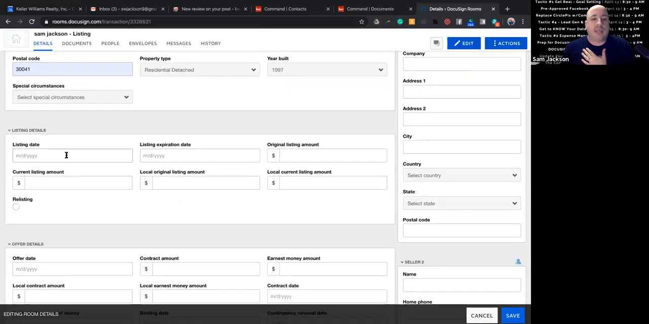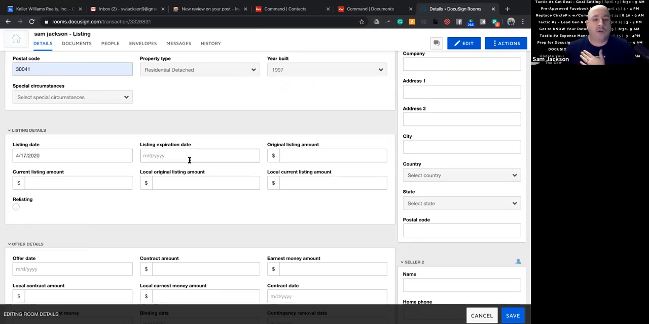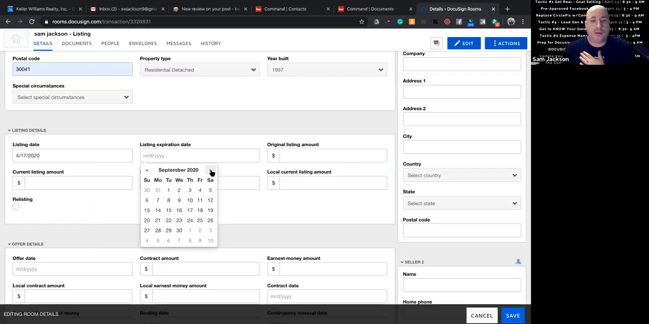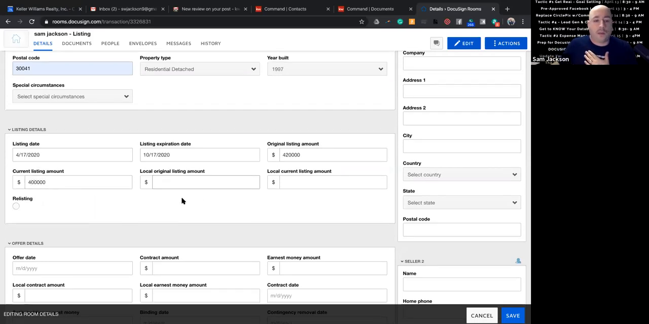Listing details, listing date. Again, if I would have put this in Command, this probably would have preloaded, but let's just pick tomorrow. Listing expiration date. Original listing amount, 420. Did I do enough zeros? Yeah, okay. Current listing amount. Okay. Put that information in.